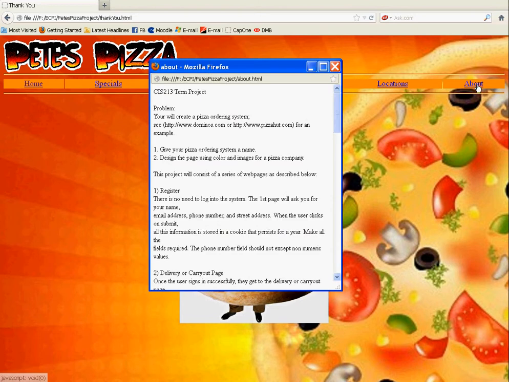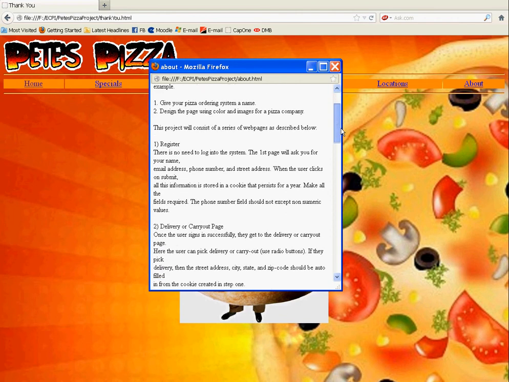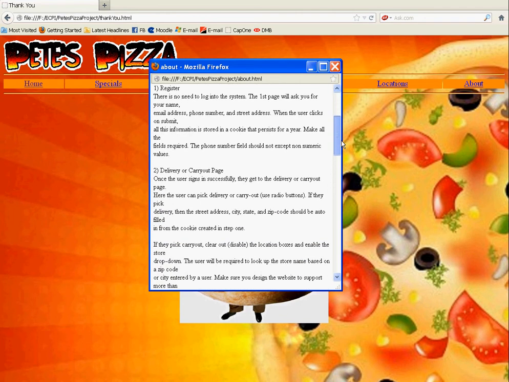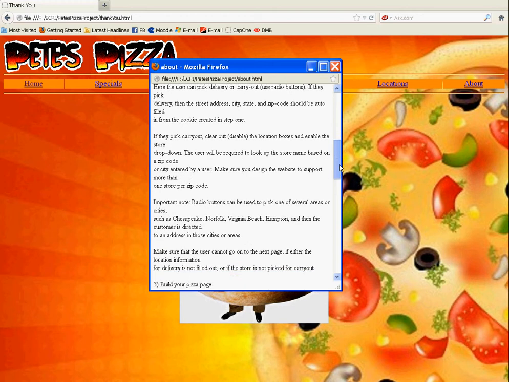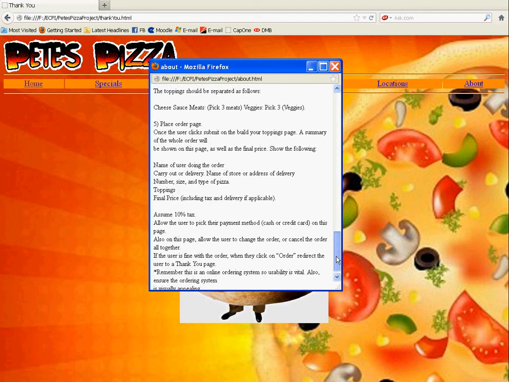Now, the About link is a link to the instructions for this project. I threw that in there for my own purposes so that I could look at it anytime I was working on a page and making sure that I was structuring and designing that page to fulfill the requirements for the project.